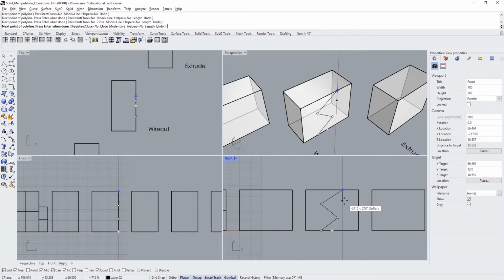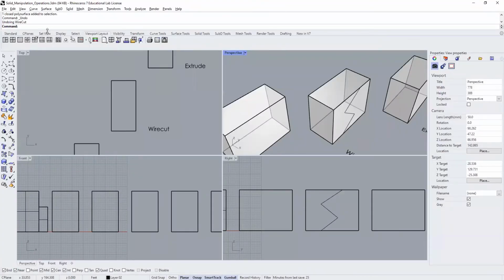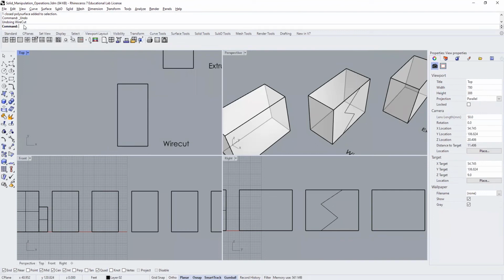Okay, so there I go. I've got my polyline created, and then I'll use the wire cut to basically cut that line through the entire box. At the command line, you're going to type in wire cut. What's it asking for first? The cutting curves. So I'm going to click on this polyline that I created, and I'm done selecting. So I'll press enter.